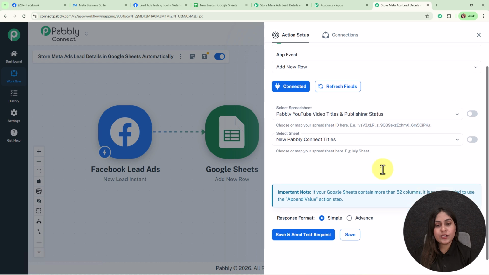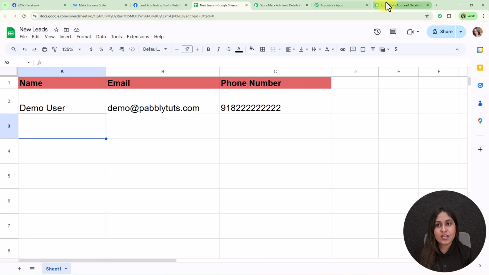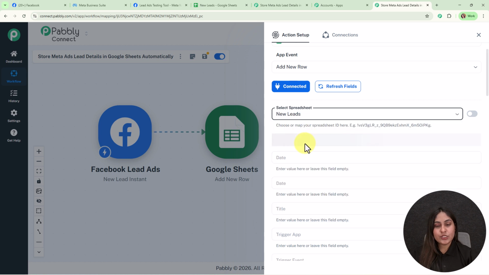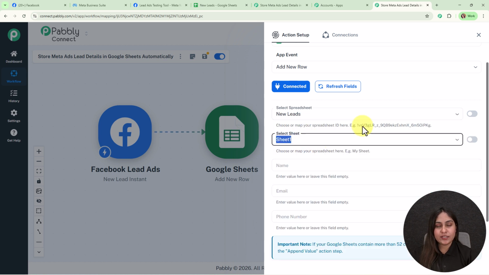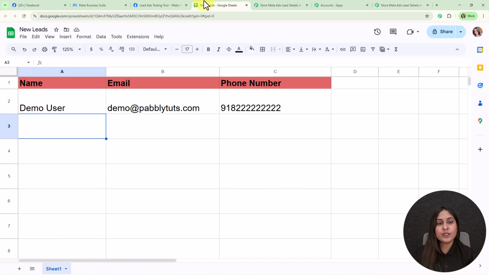Let's move forward. Here it is asking for the spreadsheet and the sheet. Here I've already shown you that I have my spreadsheet with the name new leads. So I'm going to select the same from the drop down, and then here for the sheet we're going to select it as sheet 1. Then here it is asking for the name, email and the phone numbers. So basically these are the fields that I've added over here in my Google Sheets.